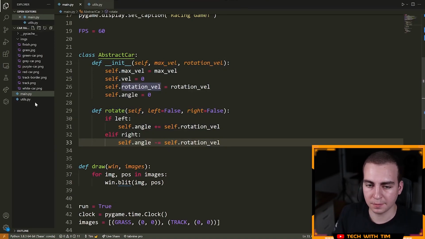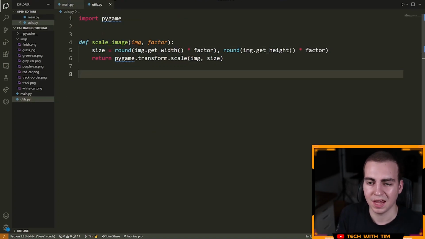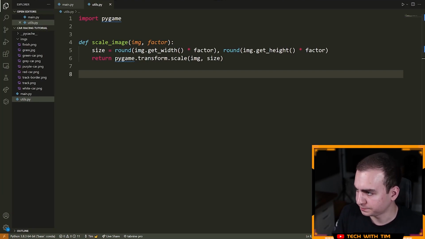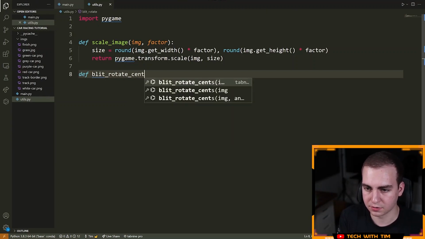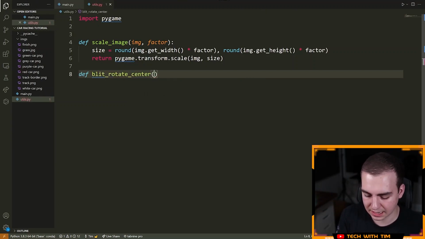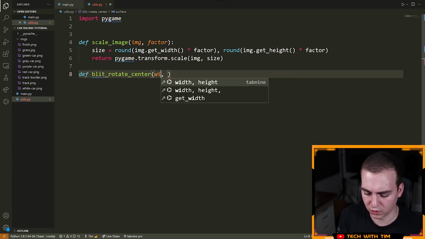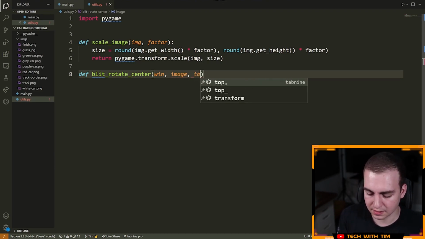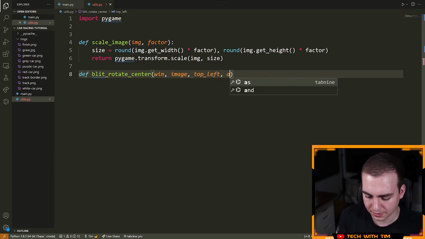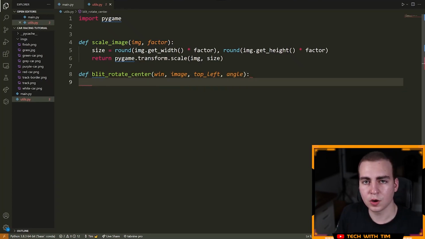Now this is a little bit complicated, but I'm going to go inside of utils.py and write a function that can take an image and return to you a rotated image based on an angle. So let's do that. We're going to define blit_rotate_center, and what this is going to take is a surface. This is where we want to draw the, actually let's call this win. This is where we want to draw the rotated image. Then we're going to say the image, the top_left, and the angle. Okay, so I'm just going to write this function, then I'll explain a little bit about what's going on after.